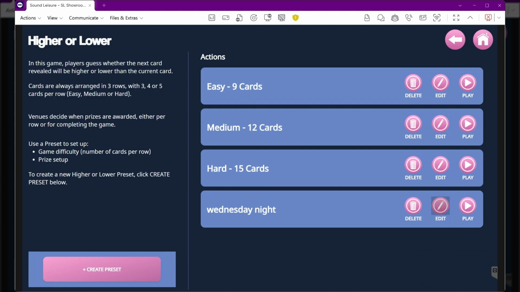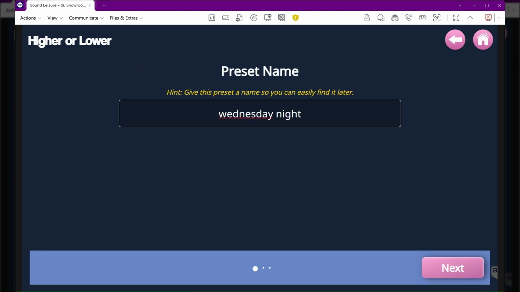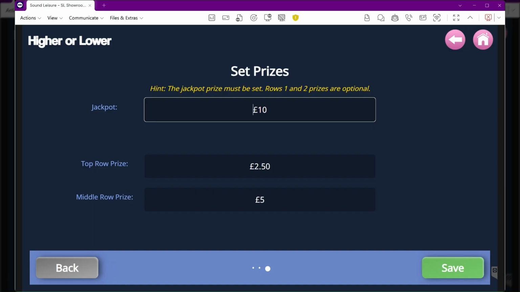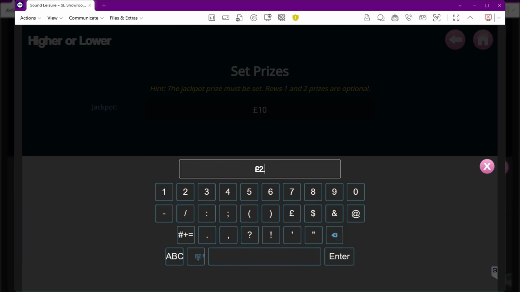Tap Edit. We'll remove the optional top row prize we set previously. Tap Next until the correct page is shown. Tap the top row prize. Then press Delete to remove the prize and tap Enter to confirm.